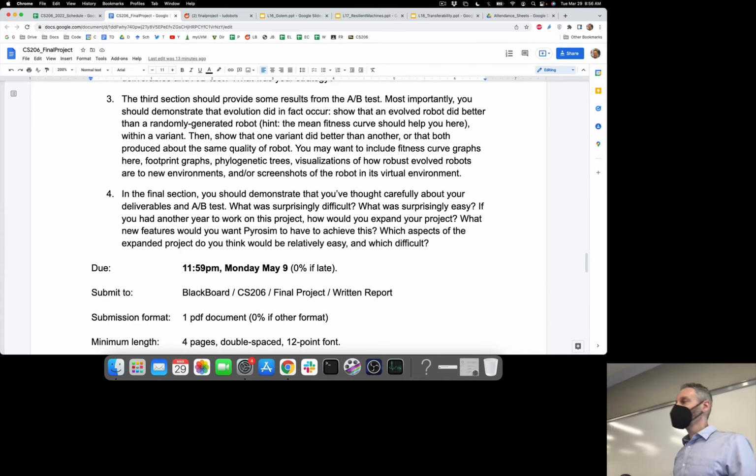Third section, results from the A and B test itself. Myself or the TA should be able to scan this third page and quickly determine, yes, you've convinced me, A did better, or B did better, and I know why. Or neither did better, and you have some explanation for why you think neither A nor B did better.